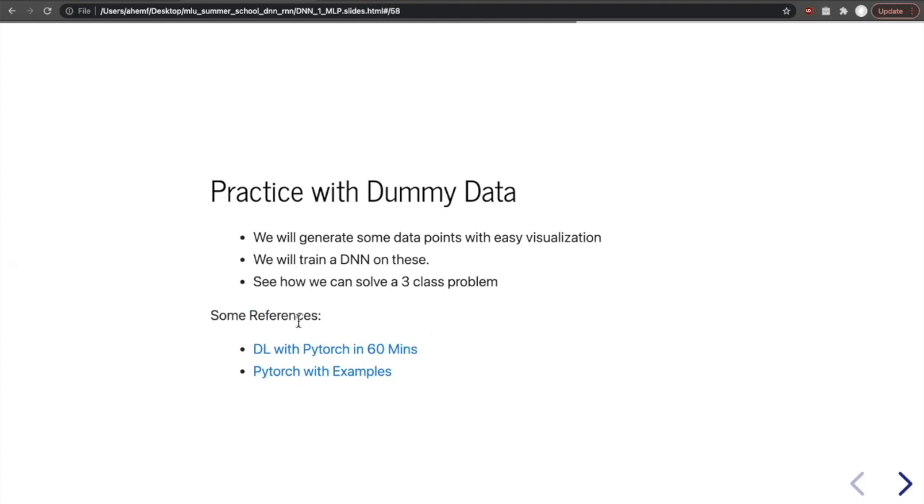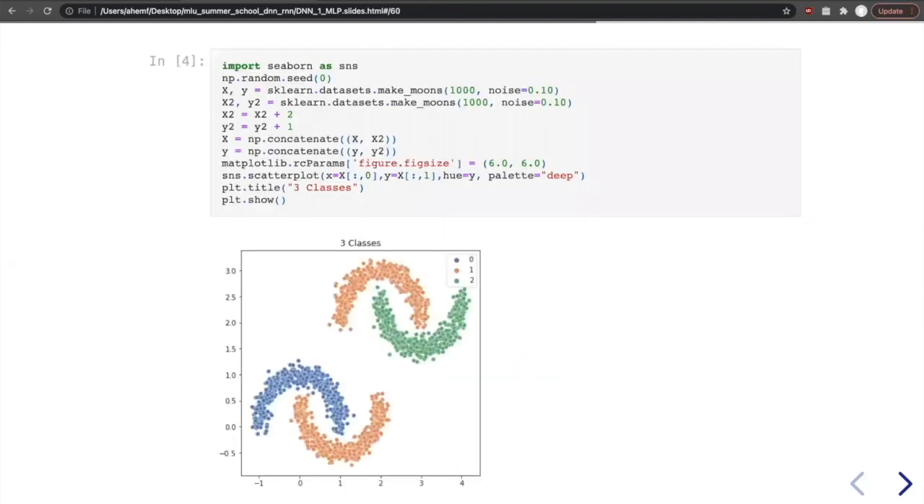Some of the references that will come in handy are these two: Deep Learning with PyTorch in 60 Minutes and PyTorch with Examples. They are both from the official PyTorch library itself, and we can reference them later on also for our use. So let's prepare the data, and the data that I'm going to prepare is going to look something similar to this.